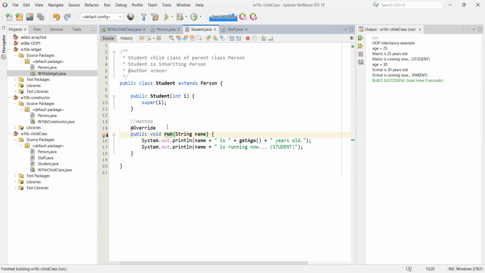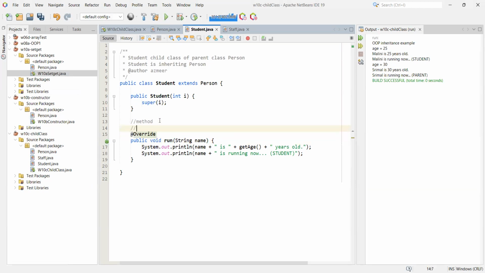So this is called polymorphism, right? Poly means more, morph means many faces, actually morph means face. So poly means many, morph is faces. So polymorphism means many faces. So meaning we have run but two runs. We have a child class run and the parent class run. And here we are replacing the parent class run with the child class run.